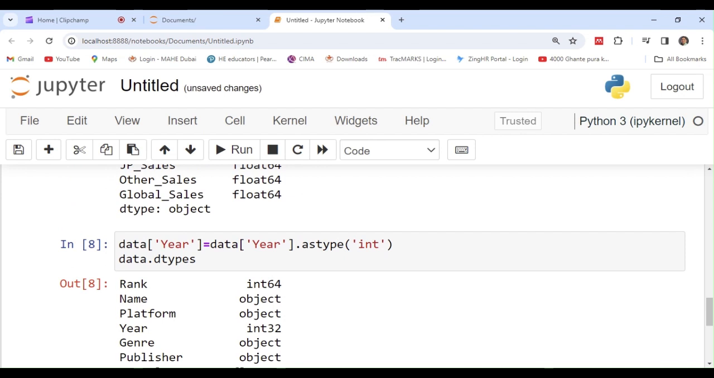So this is the way to identify what the data type is and how to change the different columns as per your own requirement.